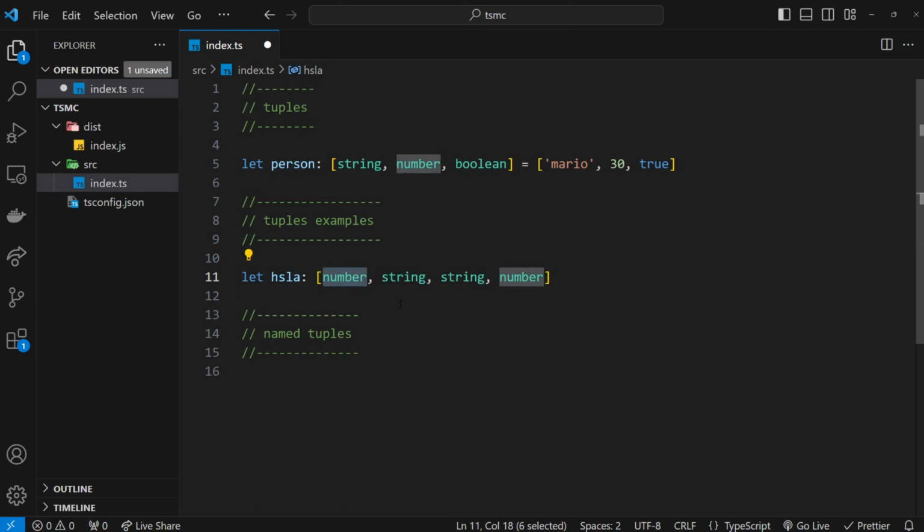These kinds of color codes have a very unique structure. The first one is a number. Then it's a string, which could be like a percentage, like 50% or 100%. Then another percentage, which is a string, and then a number from 0 to whatever. That takes up this very unique structure. Therefore, I'm using a tuple.